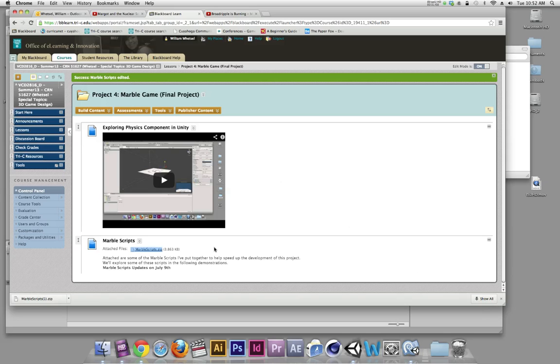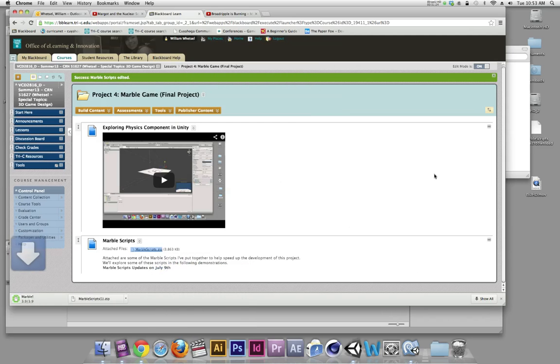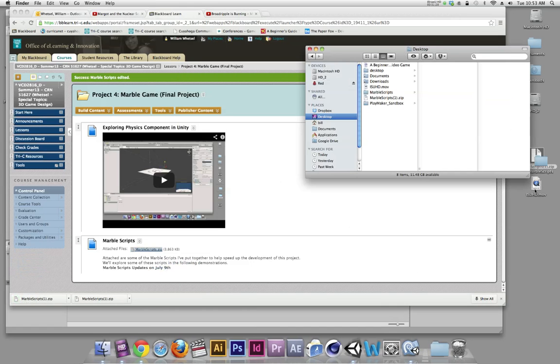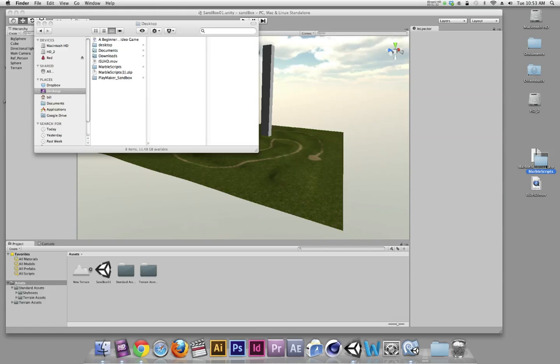If you're experimenting with those scripts in Unity, you're probably getting an error, and I can explain what's happening a little bit later. So I'm going to download this Marble Scripts zip file. I'm going to right-click and choose to save link as, and I'll save this right to the desktop. I'll choose Save. Once that's done downloading, I'm going to double click on it to unzip it, and at that point I have my Marble Scripts folder on my desktop.